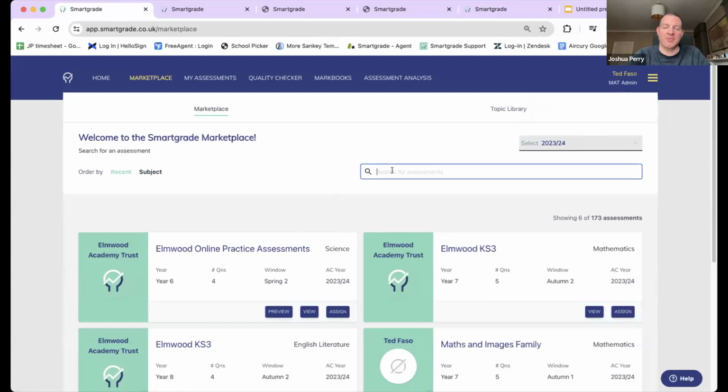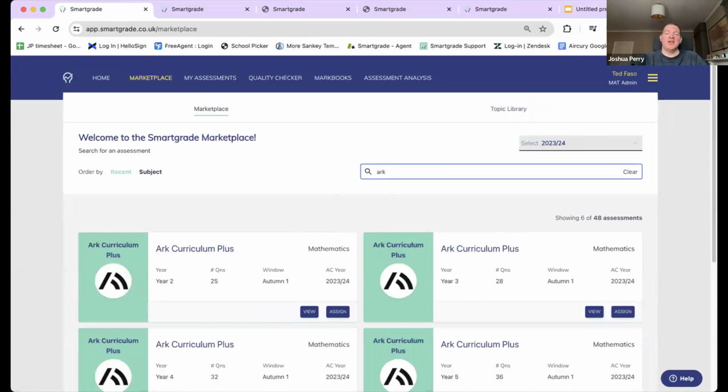But if you're part of Ark Curriculum Plus, what you get for free, at no cost at all, is access to all of the Ark Curriculum Plus assessments. And they're super simple to find. I can just come in here and start typing Ark Curriculum Plus, and as you can see, they're all starting to show up.